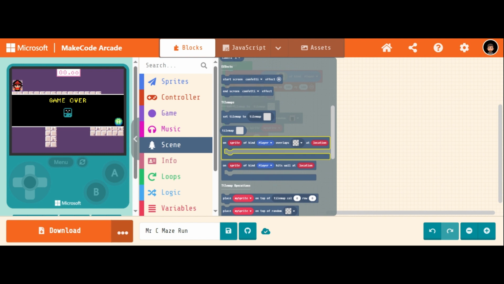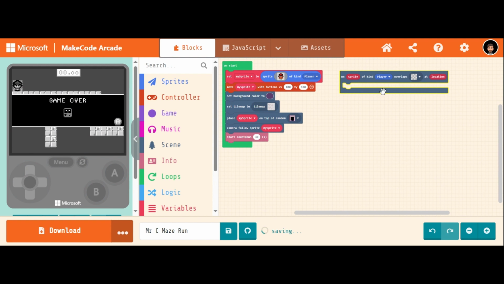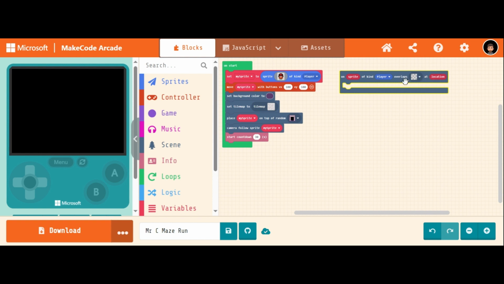Okay, so we're going to go back into the scene section, and we're going to scroll down a little bit and find the one that says on sprite of kind player overlaps tile at location. And again, I'll go through just what that means at the moment. All it is saying is when our sprite that is a player overlaps with a tile, something inside this block happens. So we have to change this one to the little chest tile, just so it knows that when it overlaps with the chest, something then needs to happen.